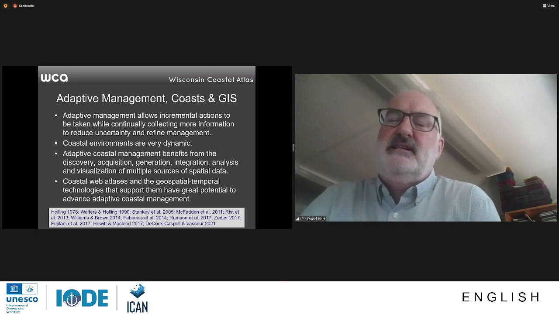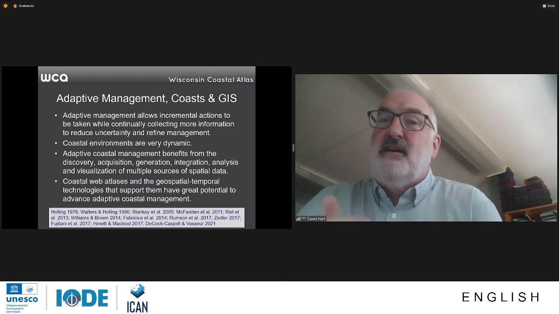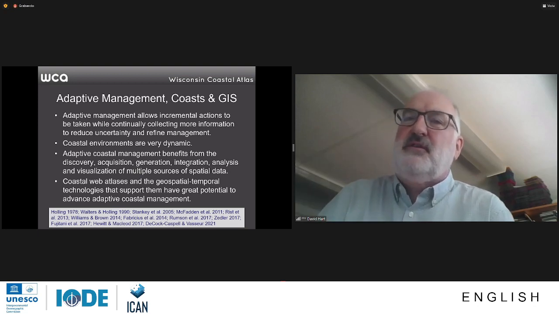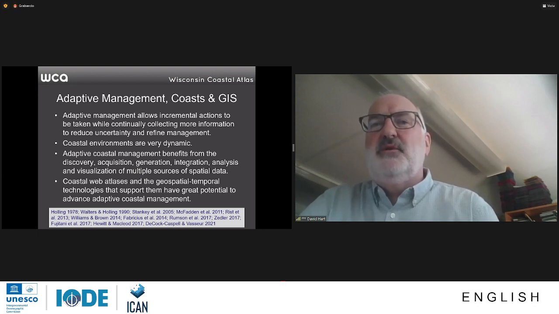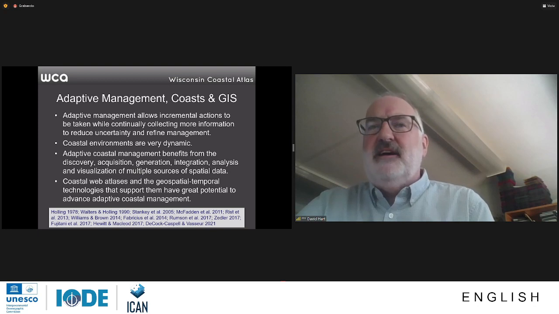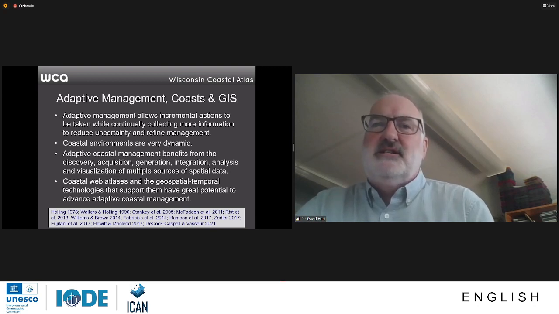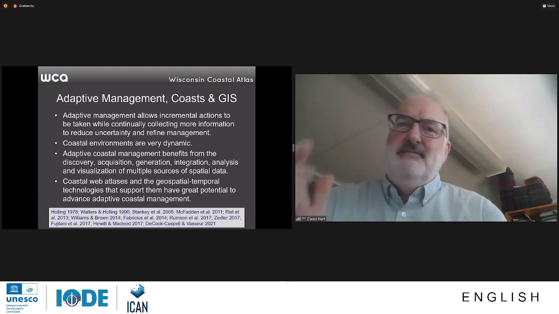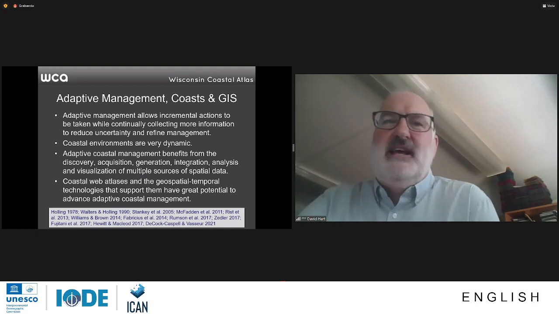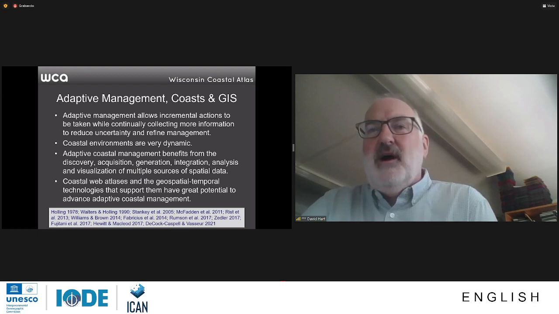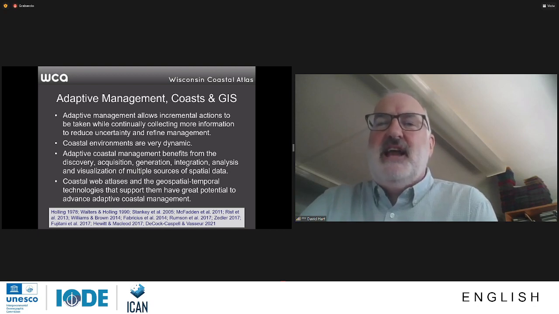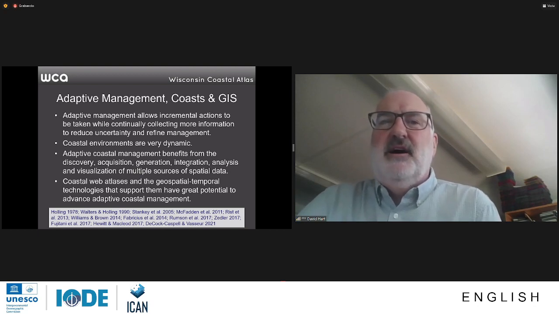And coasts are a great place to test that out because they're very dynamic and constantly need new and fresh information. Adaptive coastal management would really benefit from having effective ways to discover, acquire, generate, integrate, visualize, and analyze data from multiple sources on the fly. And coastal web atlases, I believe, are a good technology to do that.